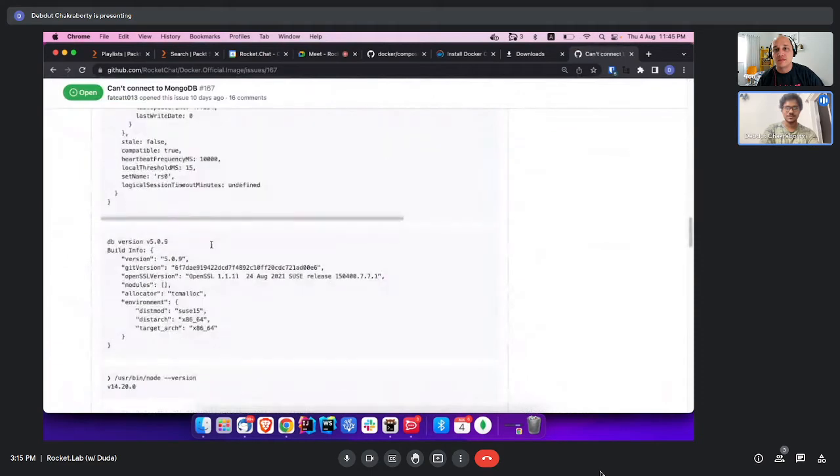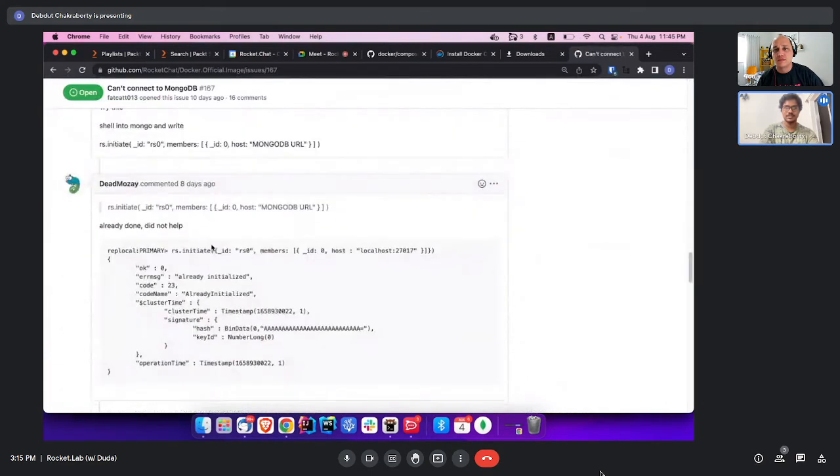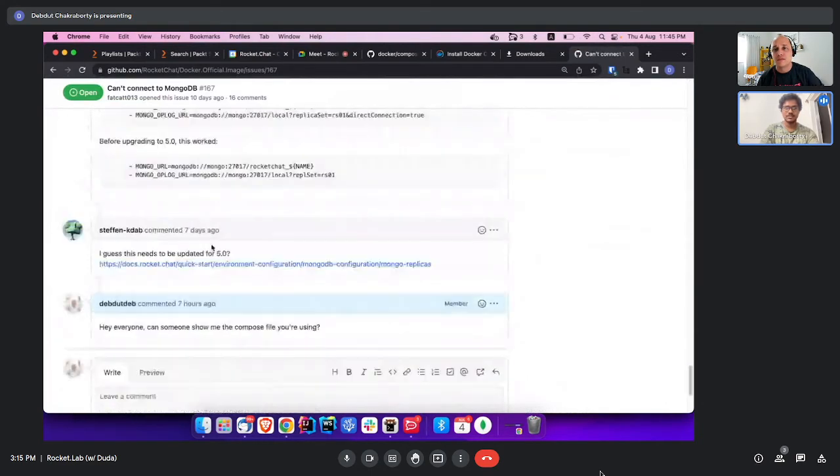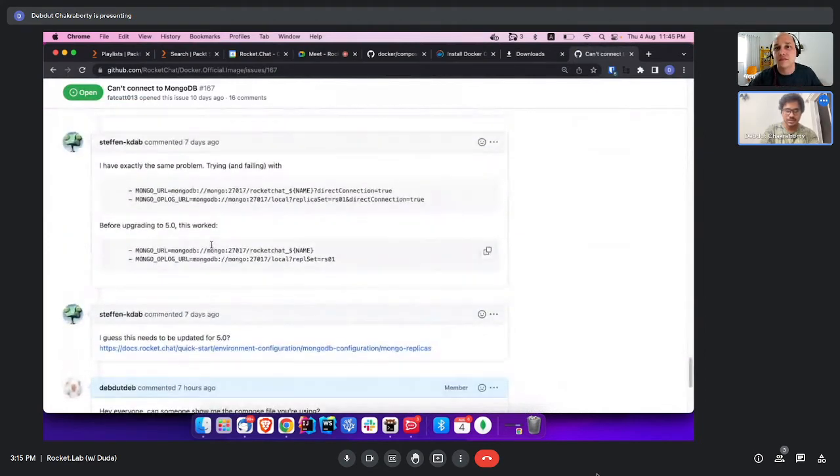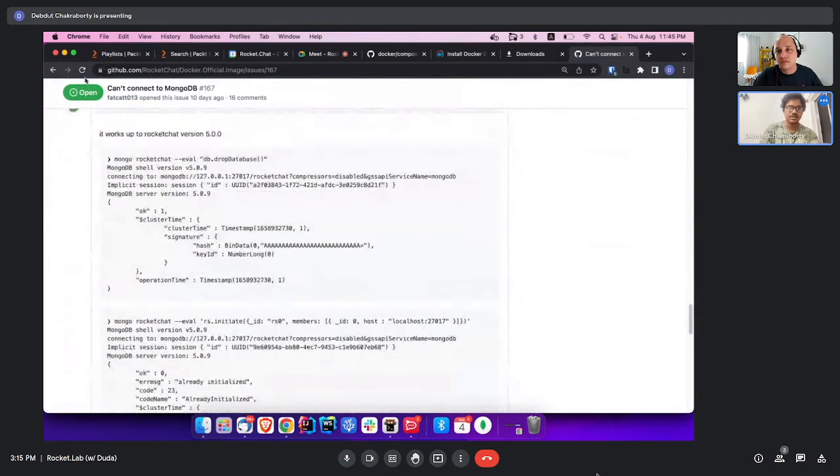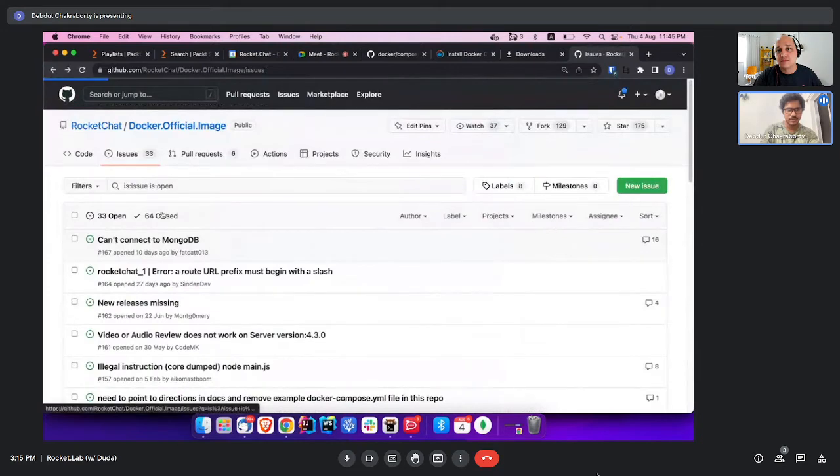There is the Docker Compose file right here. Let me see. Please tell me I didn't say it wrong. One second, there should be another one.